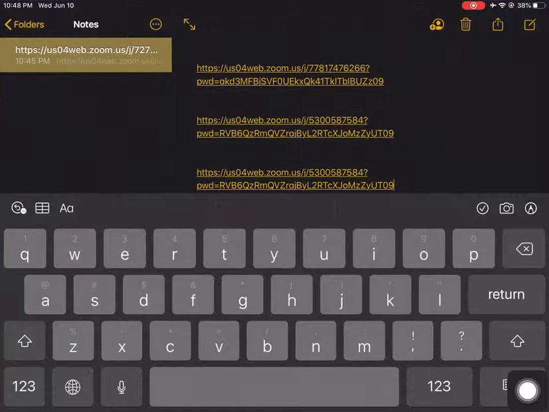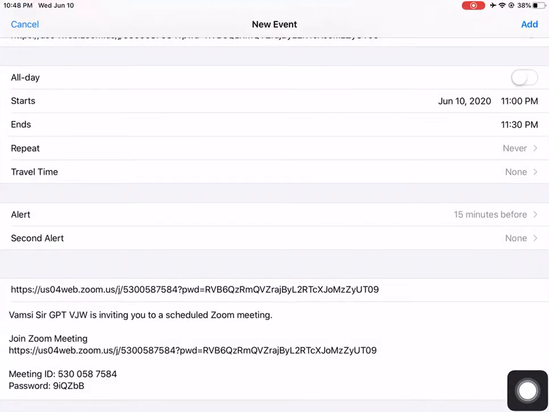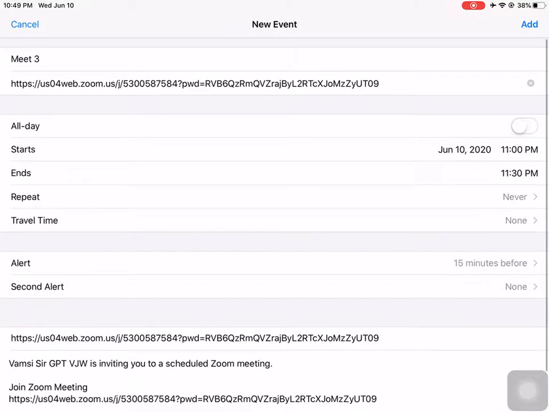So the instant meeting has, if we look at the last four letters, UT09. In the same way, if you can see here, it also ends with the same capital UT09, and even the meeting ID and the password remain the same for the scheduled meeting too.